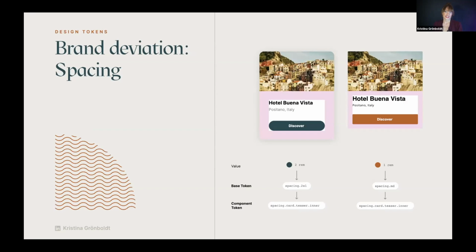Another token I would like to cover is spacing. So spacing was a huge concern when I joined this project, especially for stakeholders. And as designers, we know that spacing and white space tremendously controls how a brand feels. And they were afraid that they will lose this individuality. So of course, we took it into consideration.